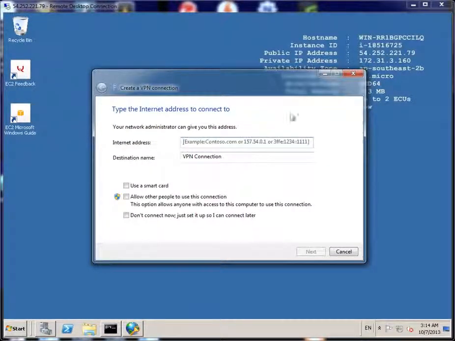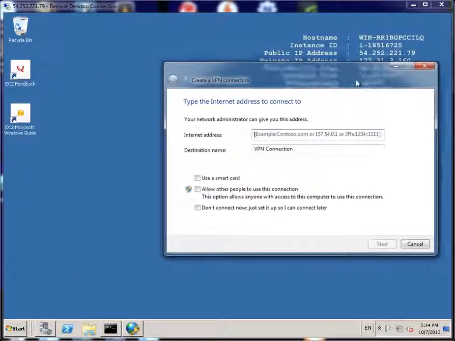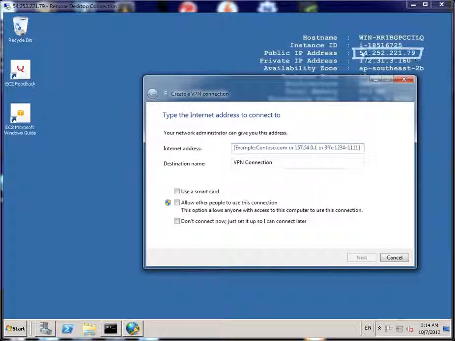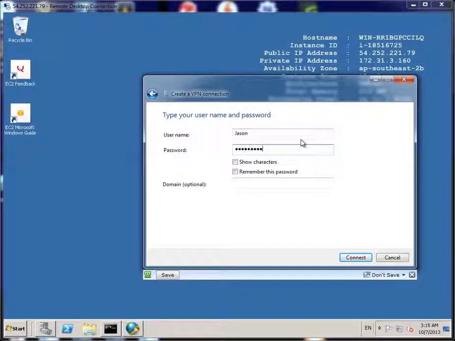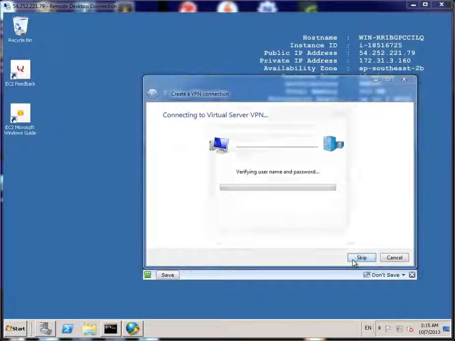Now the IP address, or the internet address, needs to be the external public IP. So this one up here, 54.252.221.179, is what you should be using because you're connecting from the public or externally. This one won't work because that's an internal IP to that server. So we'll type in that, and that could be virtual server VPN. Then click on next, type in your username that you created on the server, and I'm going to test it by putting an incorrect password in. And click on connect.